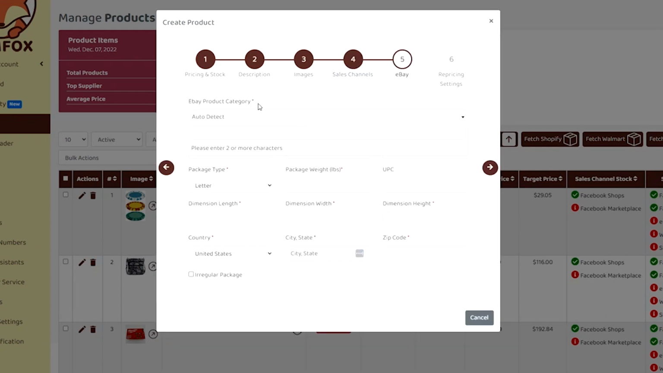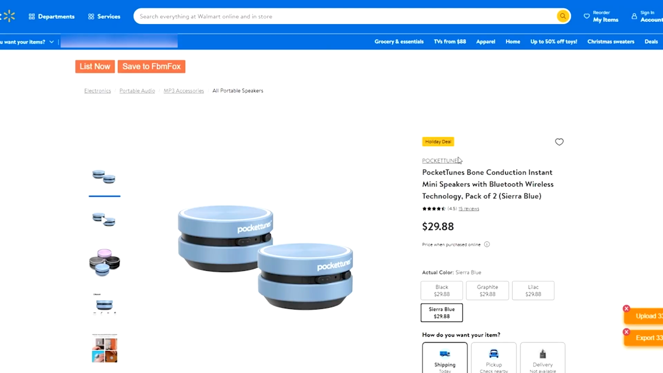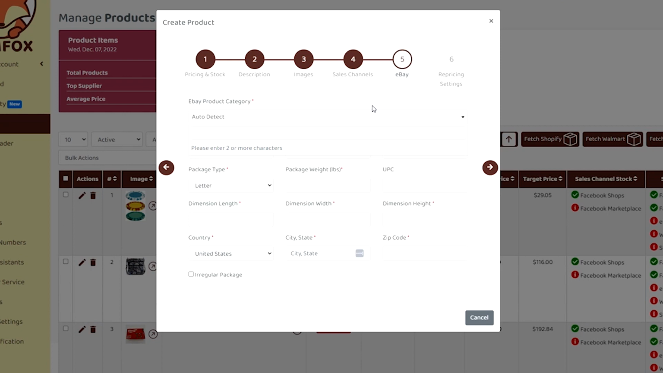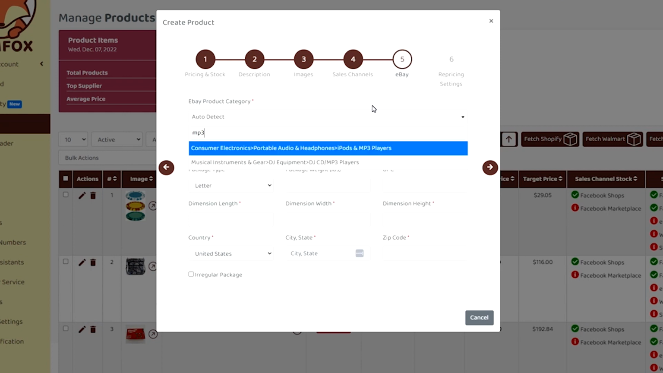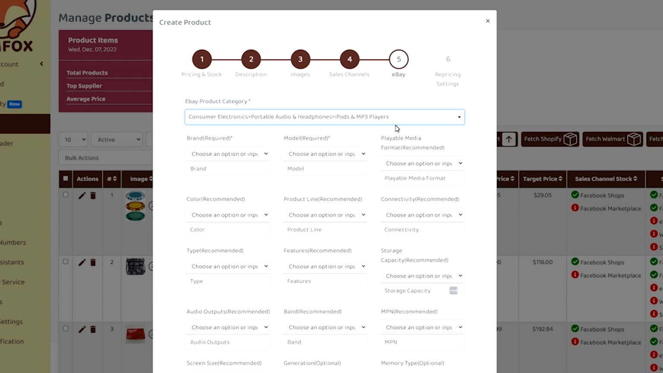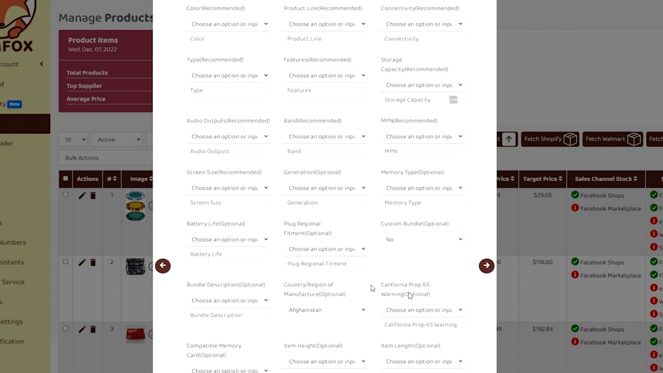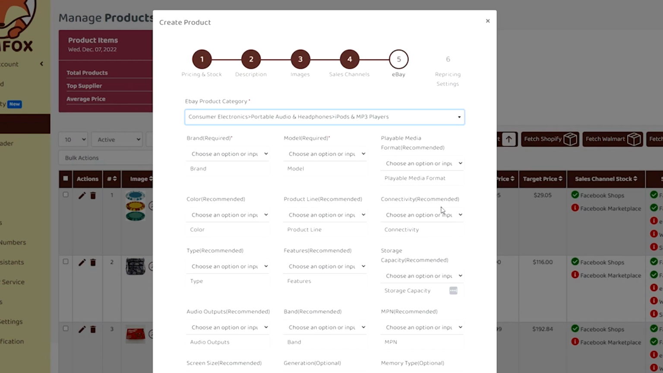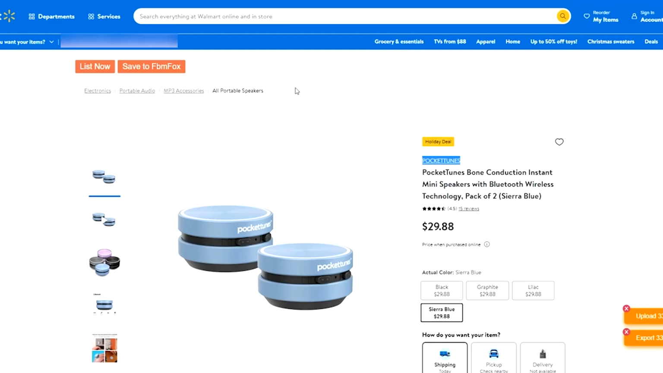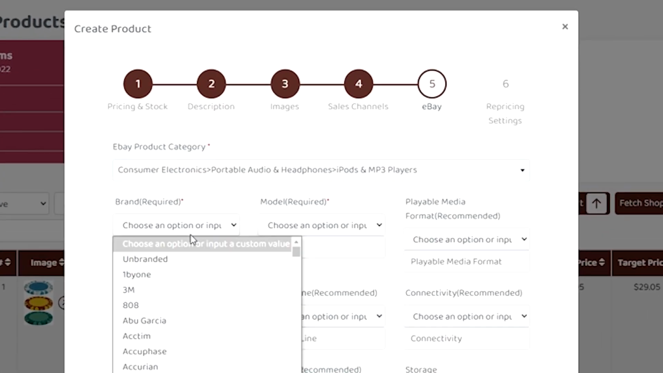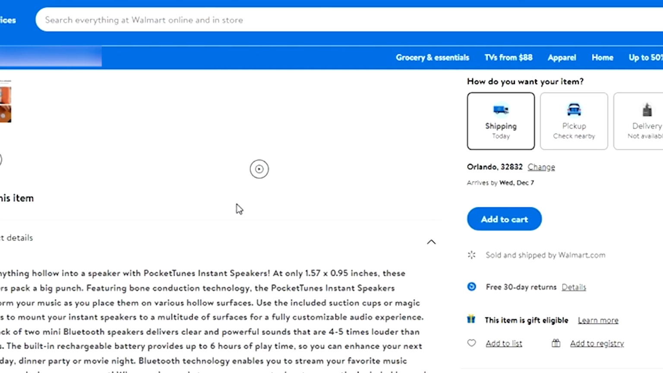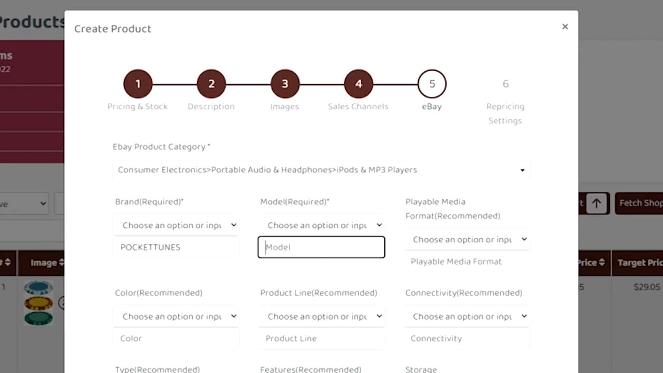In the product category, you can set the category to anything. This seems like it's an MP3 portable audio player, so I'm going to type MP3. So this is MP3 players, consumer electronics. Now you're going to see this massive item-specific section, which allows your product to sell better the more things that you add into it. The brand is Pocket Tunes, so I'm just going to add that. The model number is also something that you can grab.